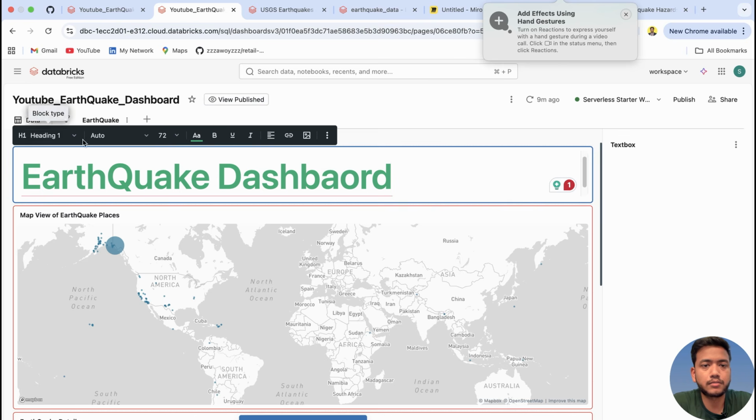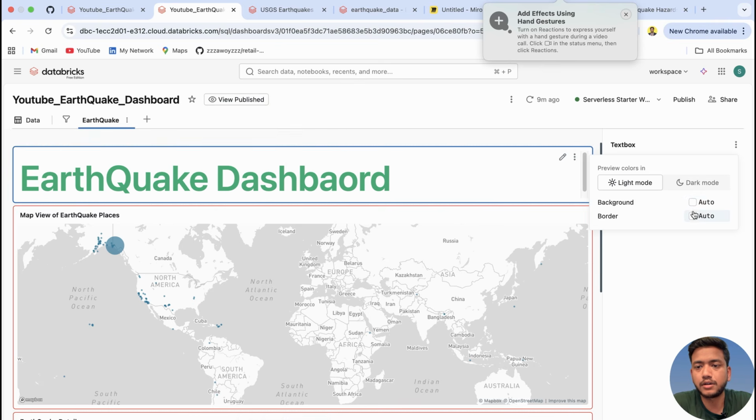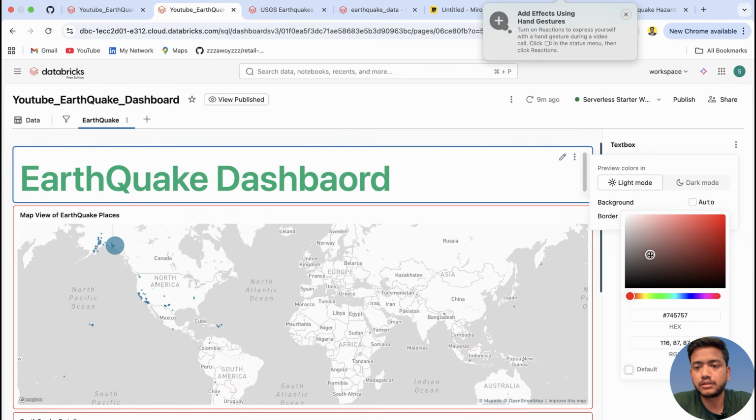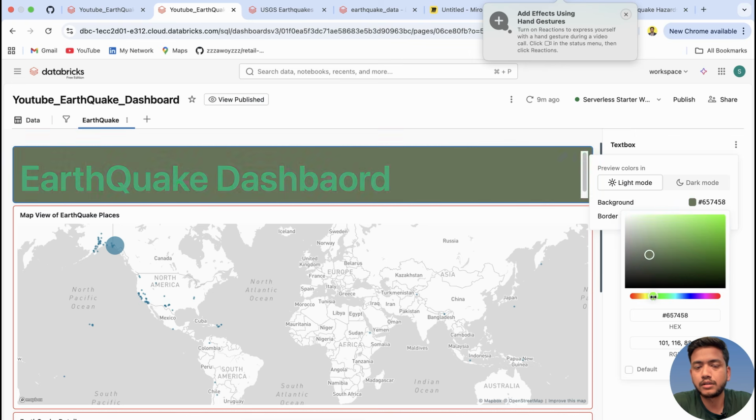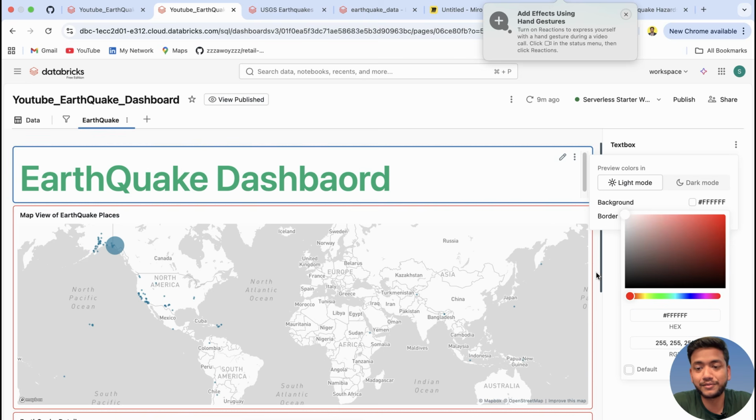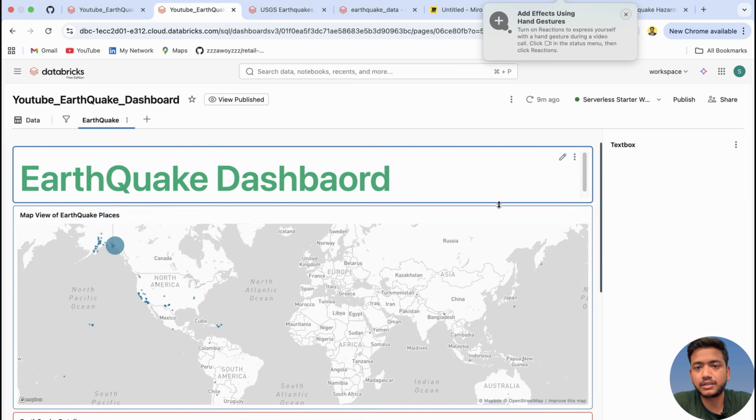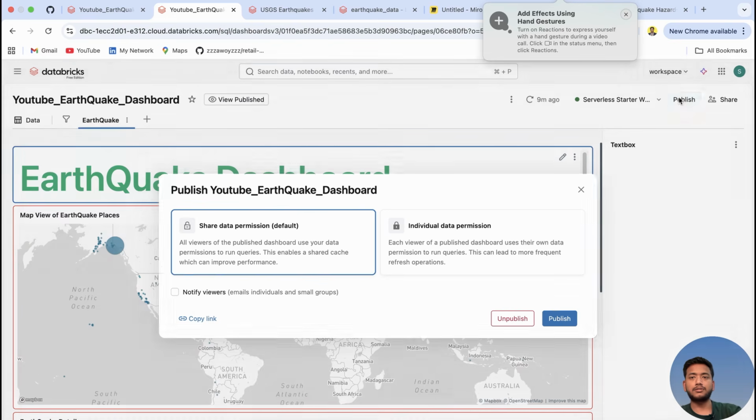There's a background. No, this is a border. Background. Make it very simple. It looks very good. Don't try to overthink. So I'll just put it here, red, this color. This looks good, right? Now I'm going to publish it again.